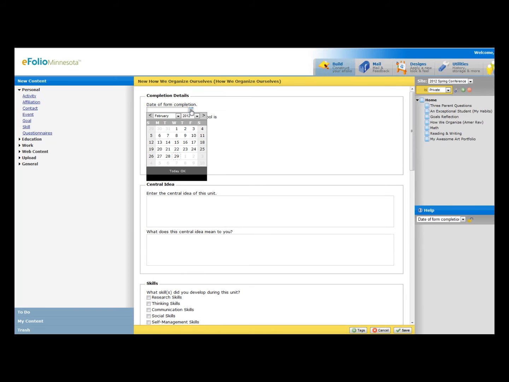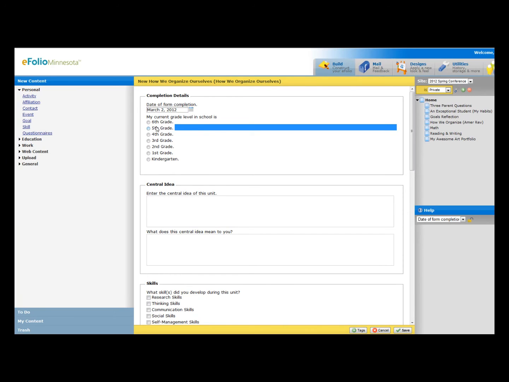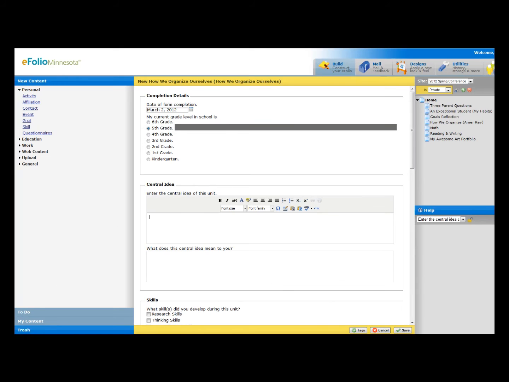You can pick the date of completion. It's March. Since it's Friday and I'm working on it now, I'll just put that as the date of completion. My current grade is 5th. Central idea. I've already typed out the central idea, so I copied and pasted it. It's personal and societal decision making is often driven by economics.